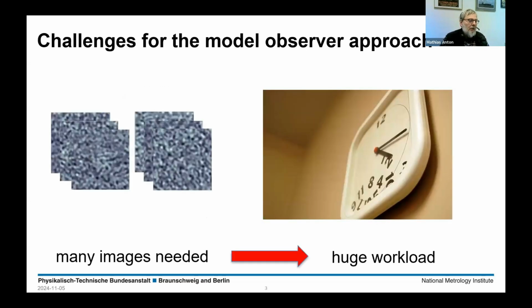As you may have noticed, using model observers needs quite a lot of work, so many images are needed, and that's why it is intended for type testing at the manufacturer's site and not at the clinic. But one would also like to have something with which one could check the quality at the clinic.